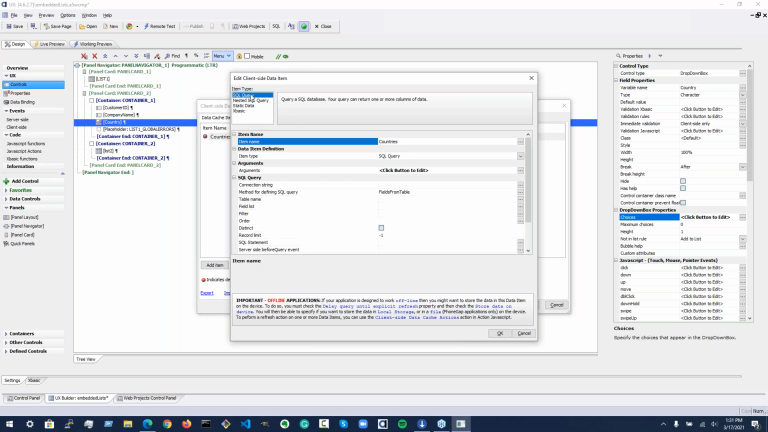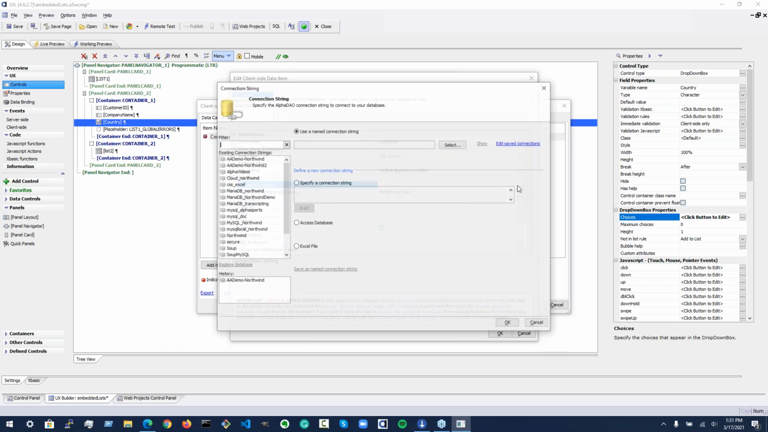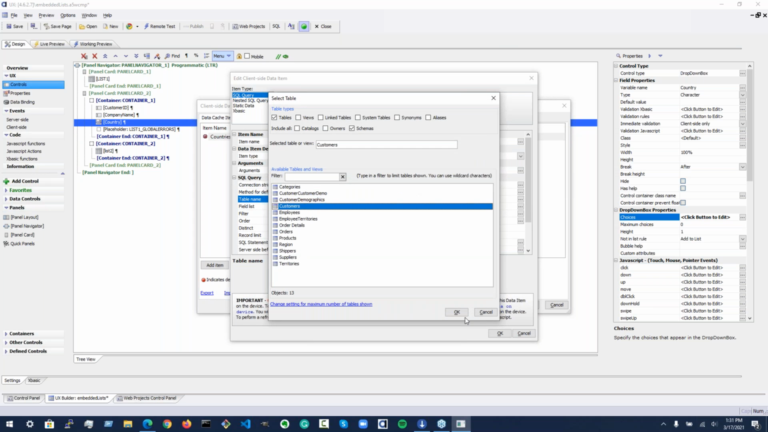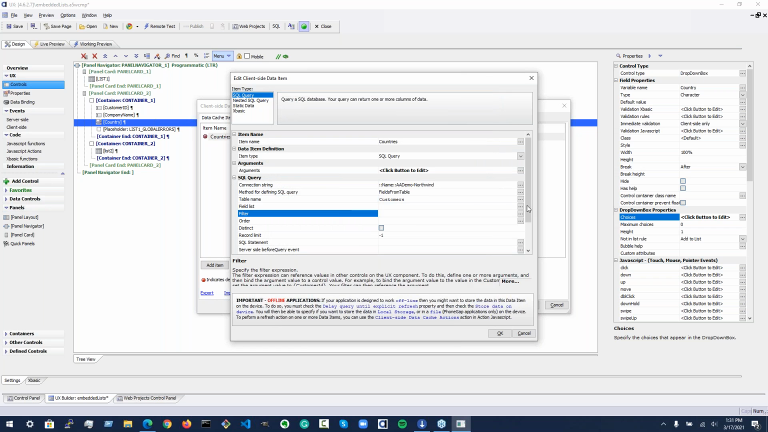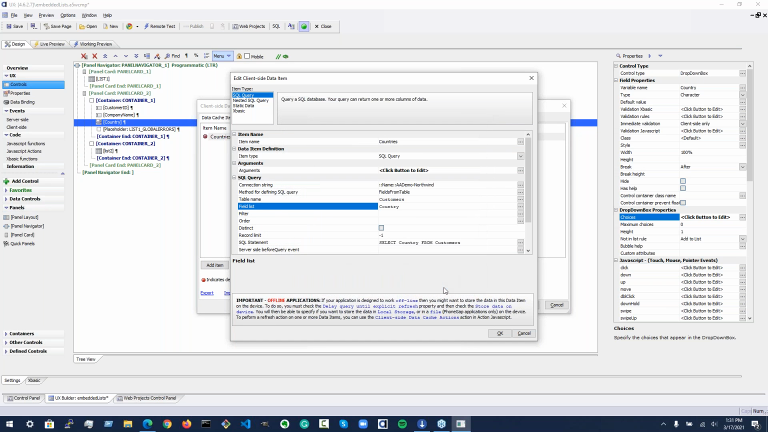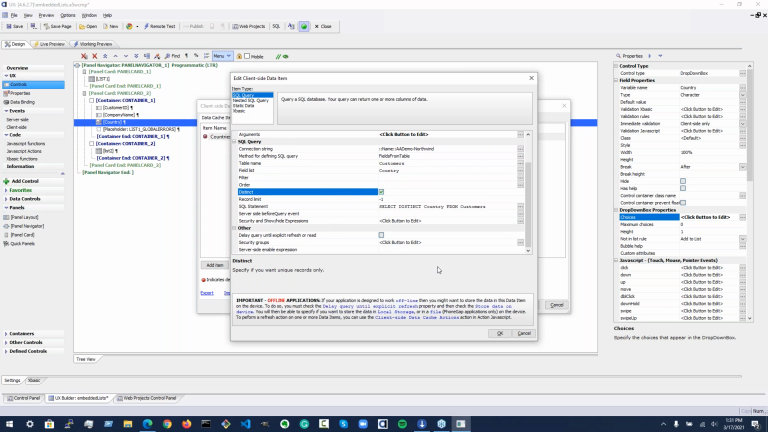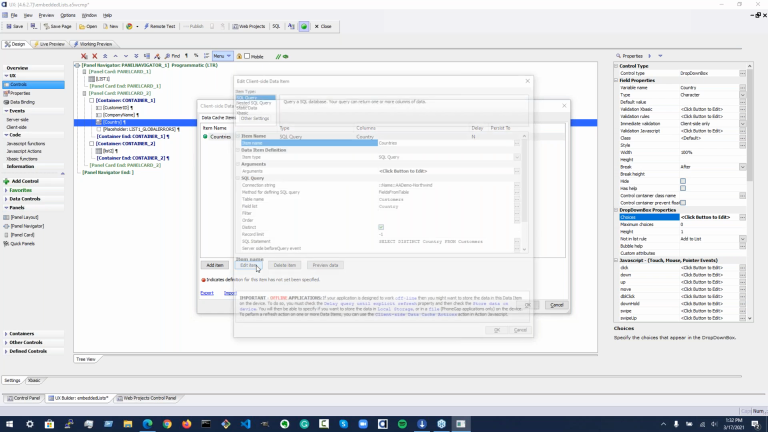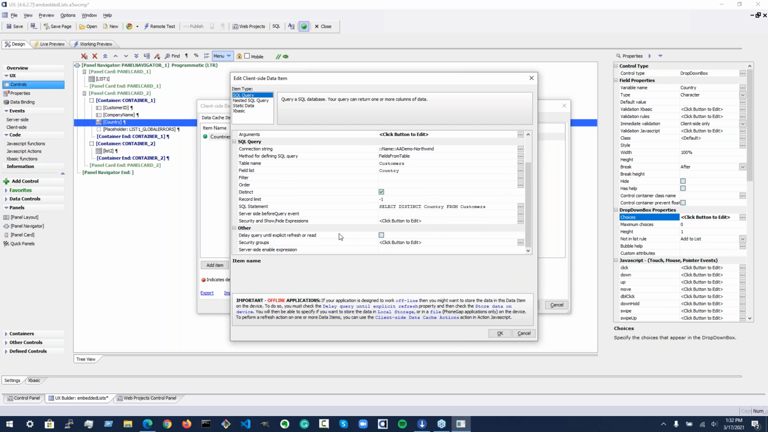Edit item, SQL query, Northwind, the customers table again. I want the country, and I want it to be distinct, so I only have one instance of each entry. And I'll click OK. So that's all set up. Oh, I should probably persist this. Let's see where that setting is in here.